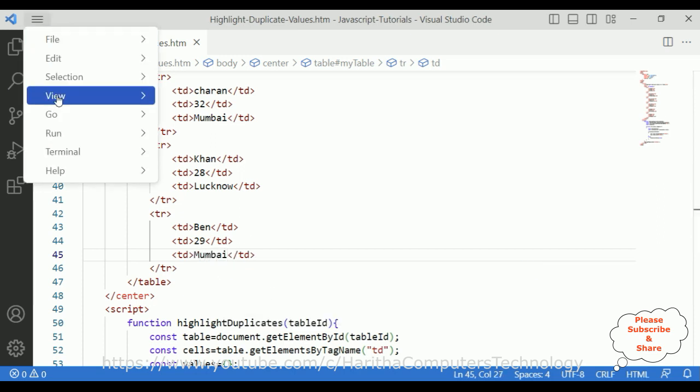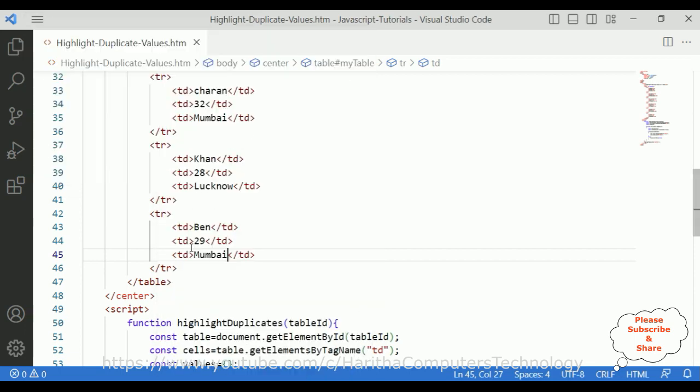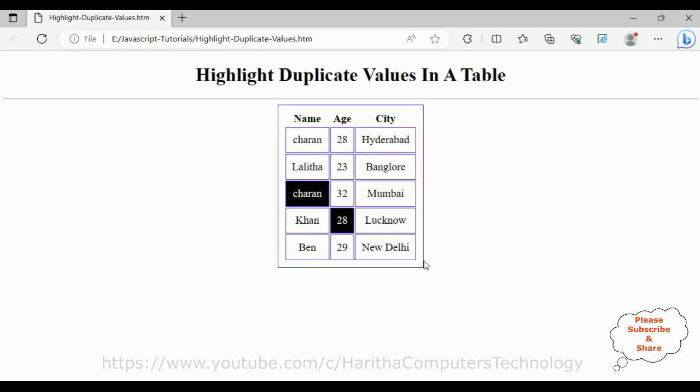Now let's save this file. Save. We'll check the output again. I'm reloading the browser.